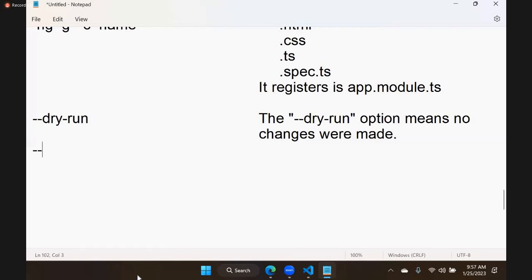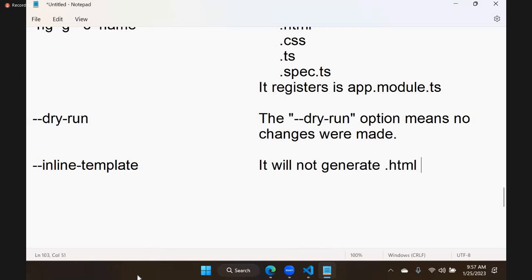Another option, you can put an option called inline template. If you put this option, inline template, that means it will not generate .html. Inline template means you are telling that the markup I will keep inside the TS only. Then it will generate how many files now? 3 files. Test file is compulsory, na? That means it will generate the TS file, CSS file, and another one, the test file, spec file. 3 files it is going to generate.